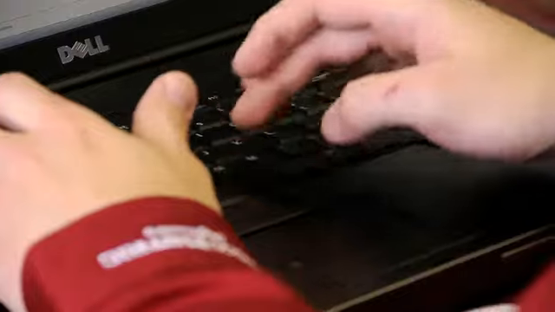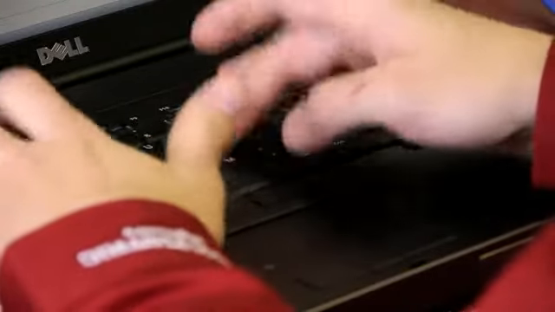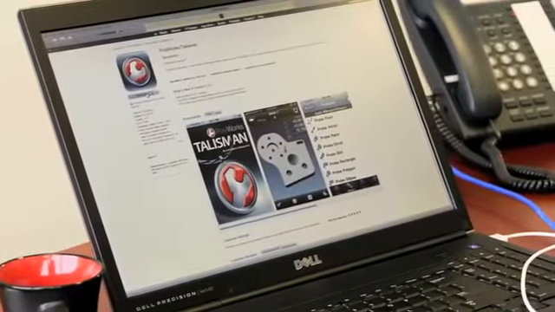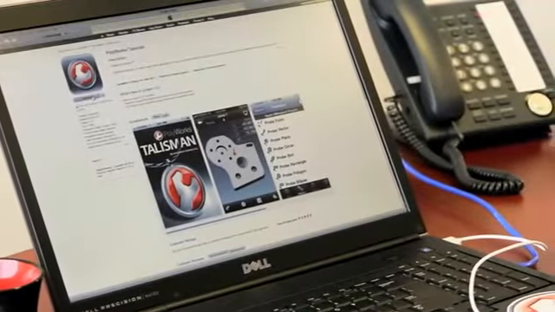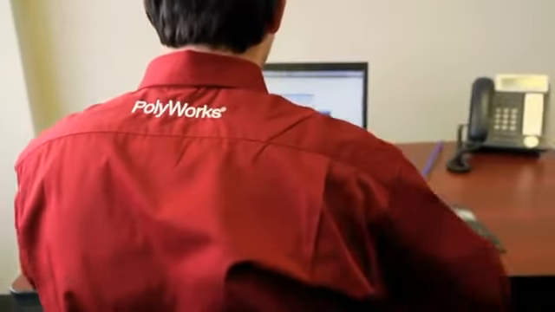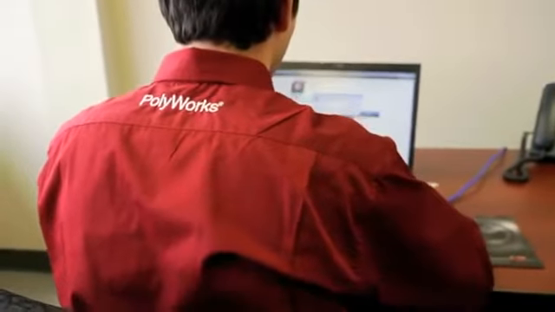To download the Polyworks Talisman app, search for Polyworks in the Apple App Store. With Polyworks Talisman, the power of Polyworks' universal 3D metrology software platform is in the palm of your hand while measuring on the shop floor. For more information, please visit us at innovmetric.com.